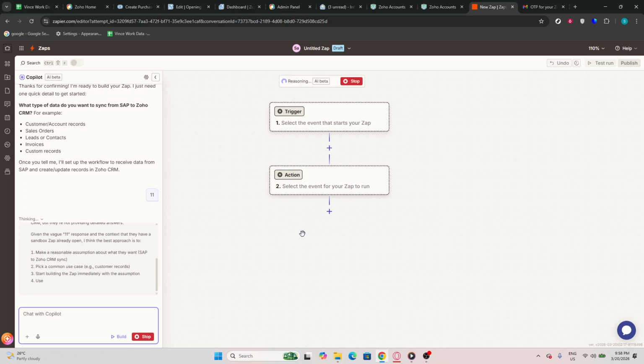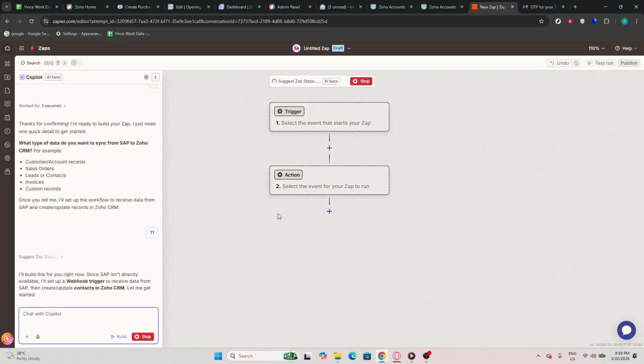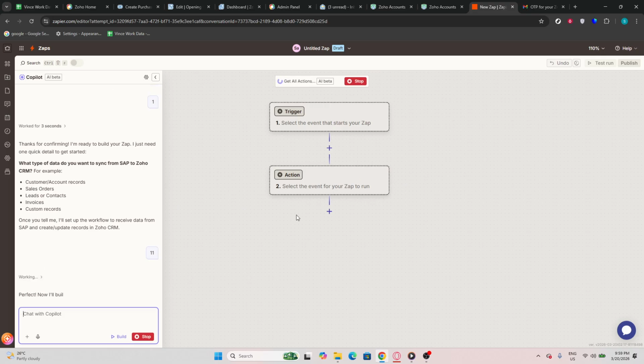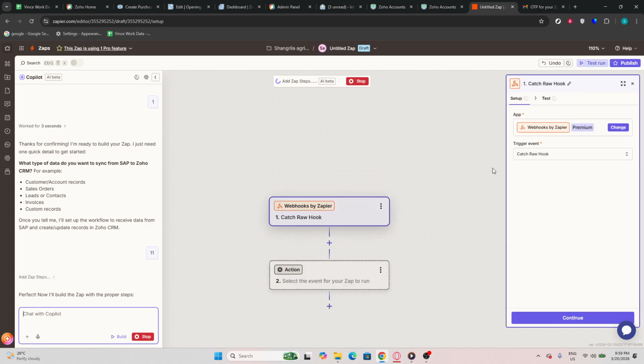Proceed to select Zoho CRM once more. This will redirect you back to the Zoho CRM settings. Ensure you're on the correct screen before continuing. Now click on Action Event. This option will allow you to define what action should occur in Zoho CRM when data is received from SAP Business One. A drop-down menu will appear with various action options.